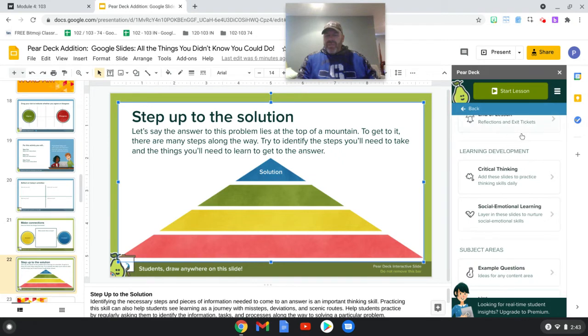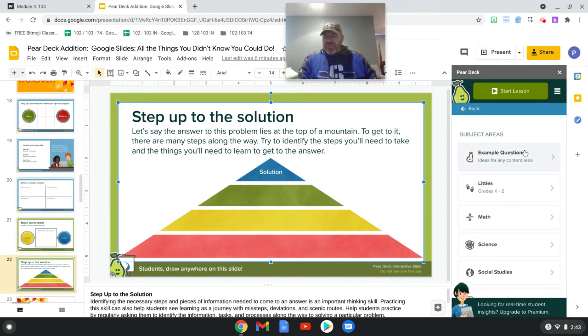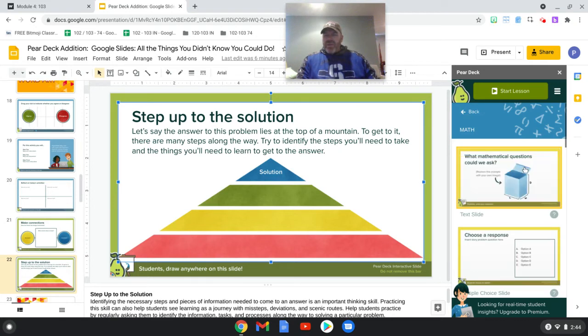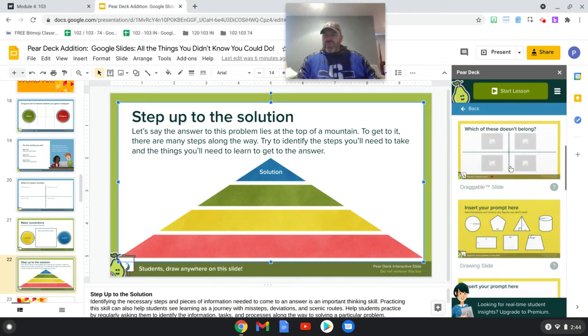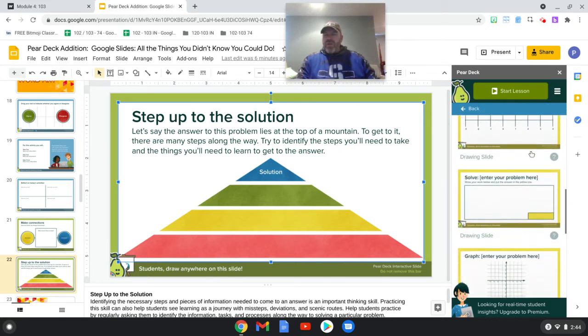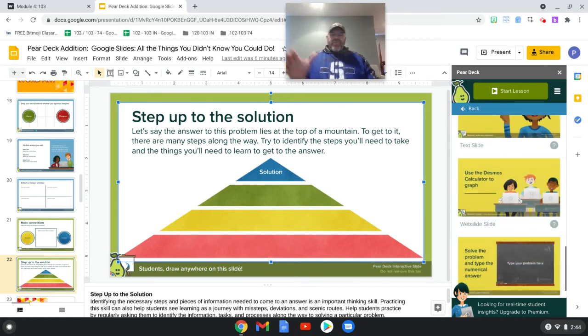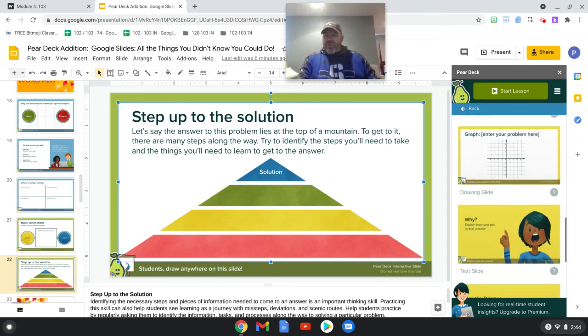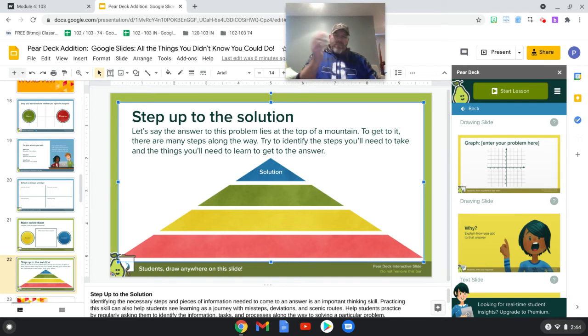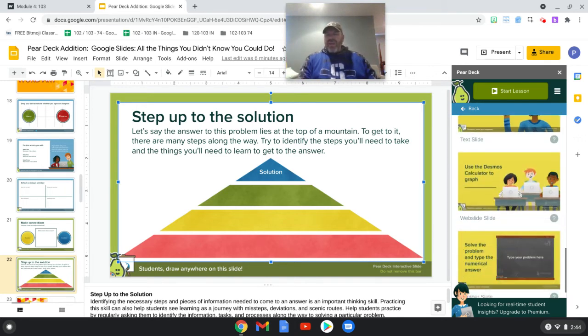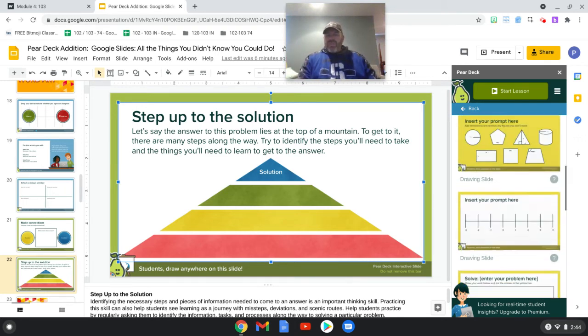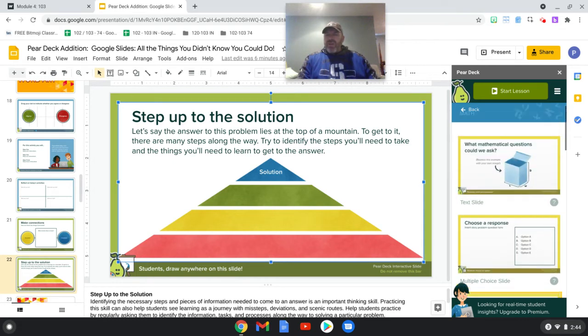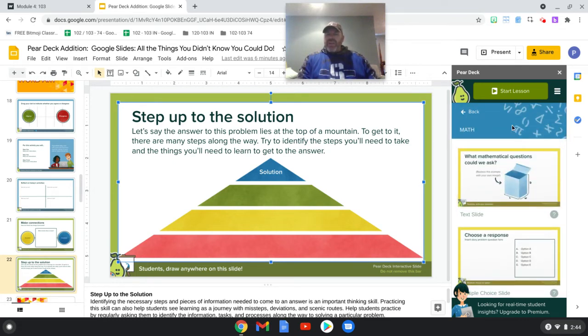So if we go back, right, there's some example questions, right? There are different ones that you can use for math. All right, choose multiple choice, choose a response, which doesn't belong, and some of these are good for high school students. Graph this problem. You can definitely use that. Or why is this happening? But it's also pretty good for little guys. Which one doesn't belong, that kind of stuff.